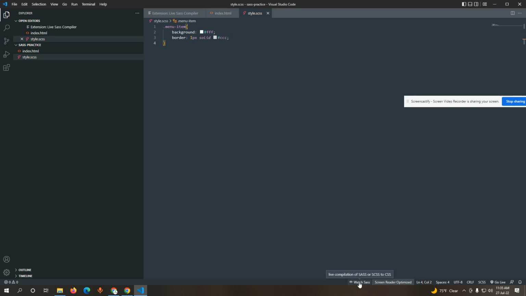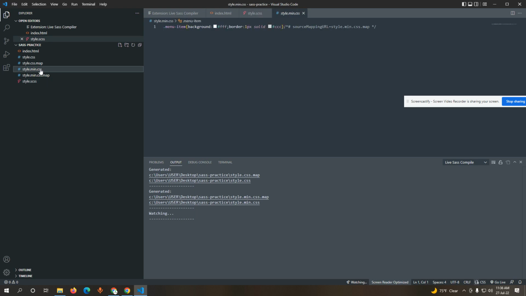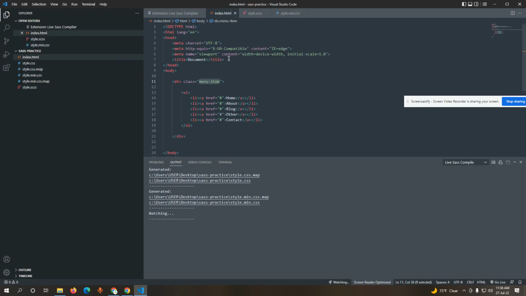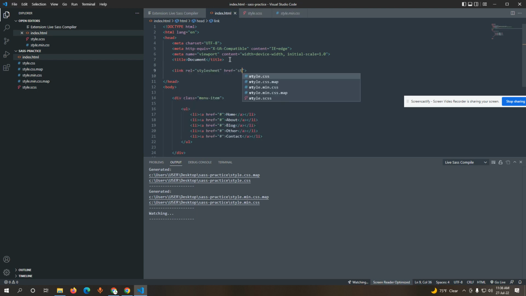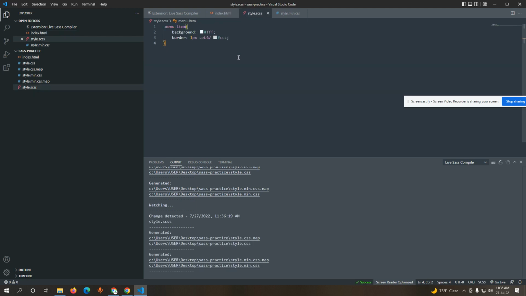When you click on Watch Sass, in this directory this Sass extension will generate a new file, style.css. Now I am clicking here, and after clicking this option, you can see that there are some new files, style.sass, style.map, and style.min.css. Now we have to connect the style.min.css to our index.html file. Style.min.css.